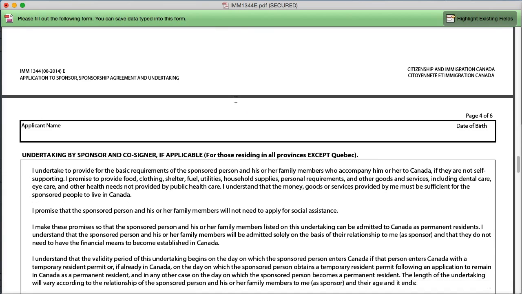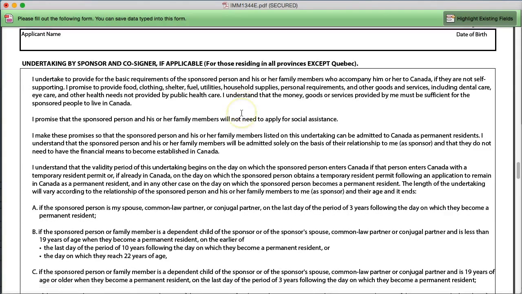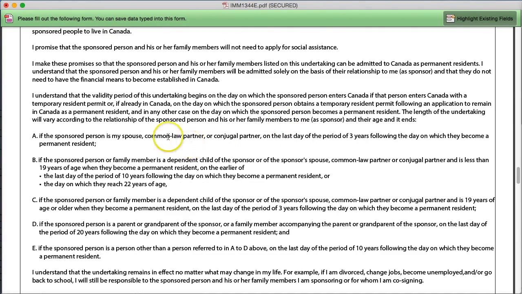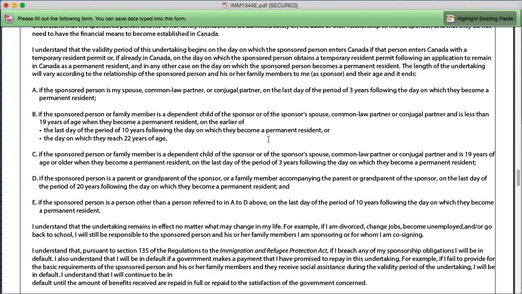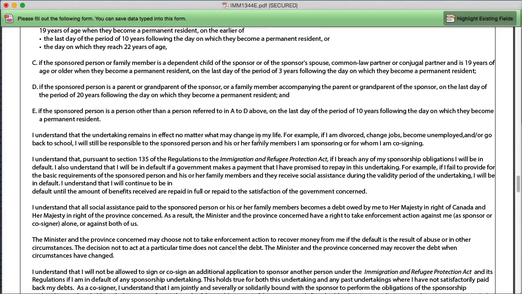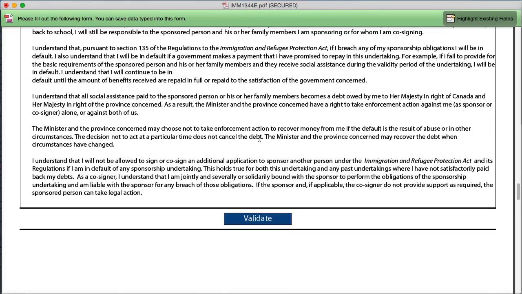So as we go through this and we scroll through, you can see the undertaking that you as a sponsor have to agree to. And when you're sponsoring a spouse or a common law partner or a conjugal partner, it's 3 years from the day that they become a permanent resident. So it doesn't matter what happens if you're separated, if you have a marriage breakdown, if the sponsored person that you're bringing into Canada doesn't stay with you at all and it was just a sham, you are still on the hook. So it's really important that you make sure you watch things very carefully.